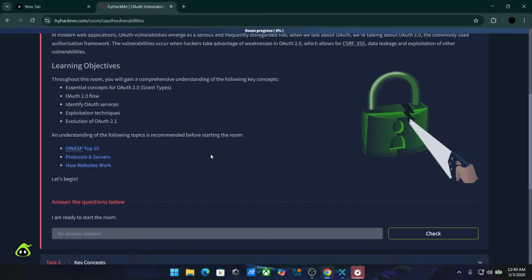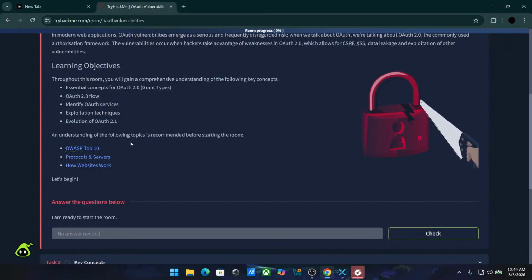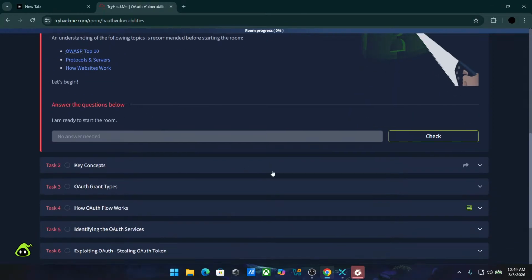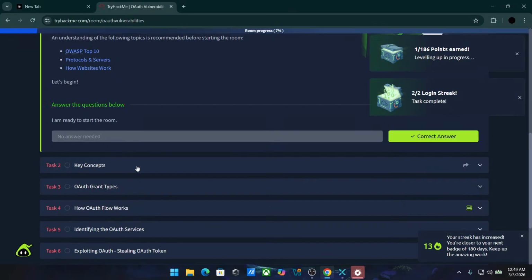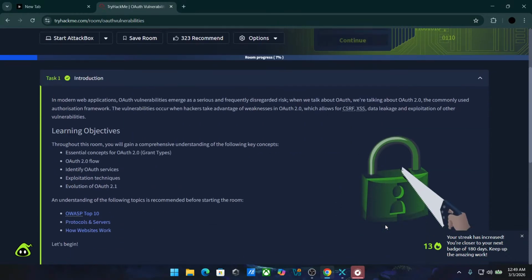An understanding of the following topics is recommended before starting the room. We know how websites work, right? We know the protocols and servers, and we know OAuth was in the top 10. I am ready to start the room. Huh? We skipped 9 to directly 13. I like it, I like it.